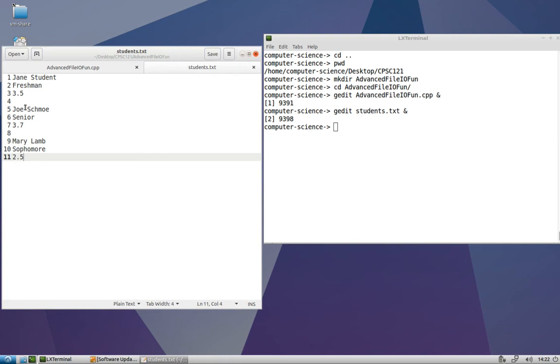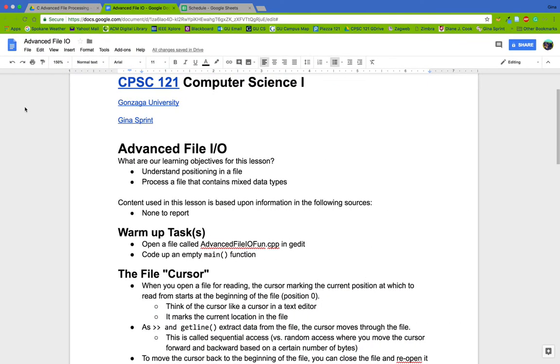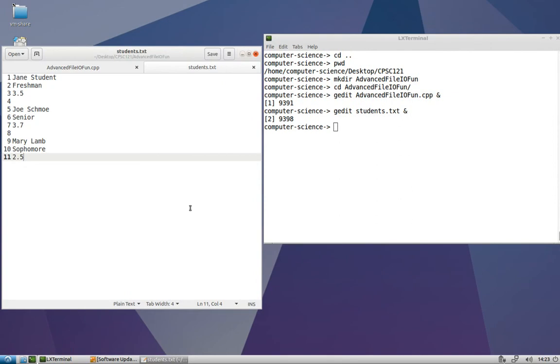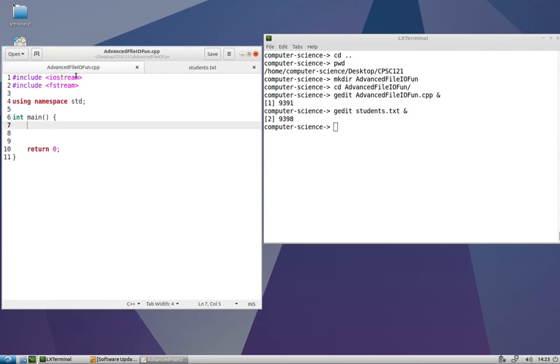So I want to take a moment and talk a little bit about something called the file cursor. Anytime you open up a file for reading using an ifstream variable, there is a cursor that marks the position in the file at which a stream extraction operator, or getline, will start reading from. When you open up a file, that position or that cursor is always at the beginning of the file. I like to think about it as when you open up a new file in gedit. For example, if we were to open up advancedfileFun.cpp, the cursor would start at the beginning of the file.